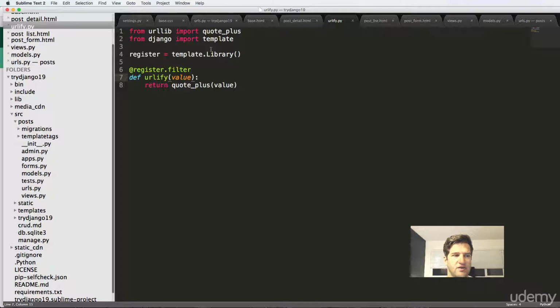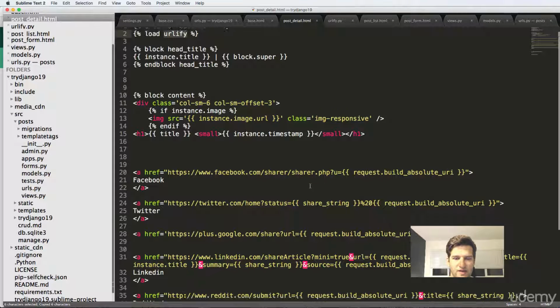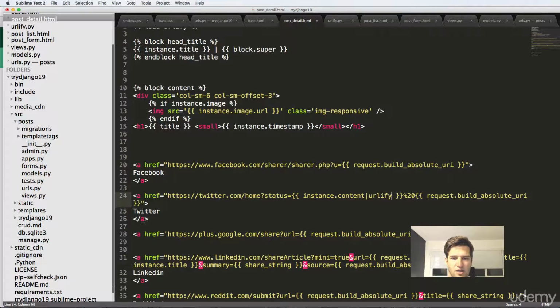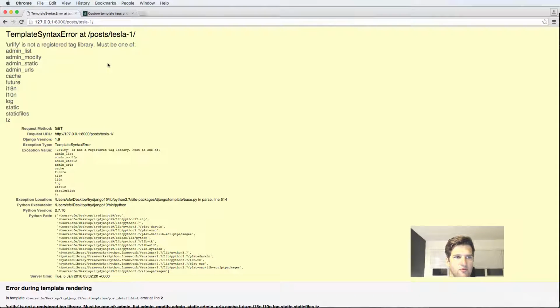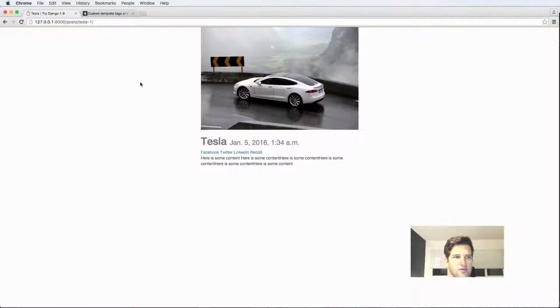So we're going to close out the init, and then we'll open up our post detail. And at the very top, we'll do load urlfi, and then wherever we want to use that urlfi stuff, such as instead of the share string, we can do instance.content and urlfi. We can save that. It might run an error at first because we might actually have to reset our server. So let's run the server again and refresh in here.